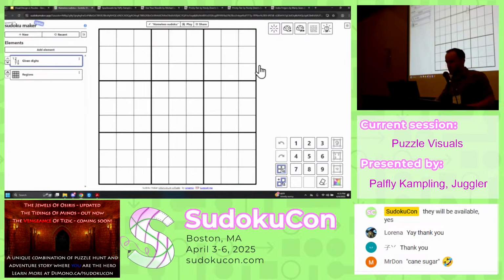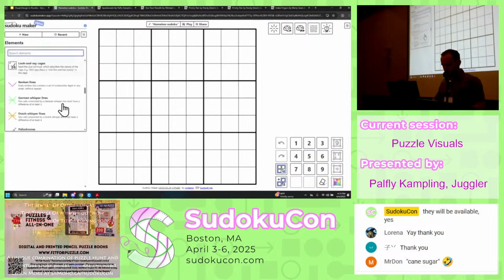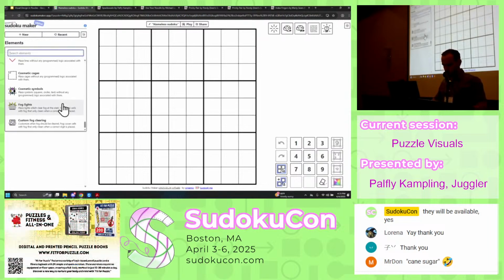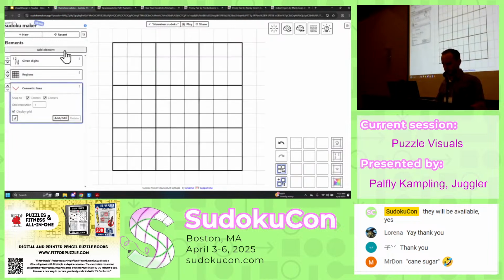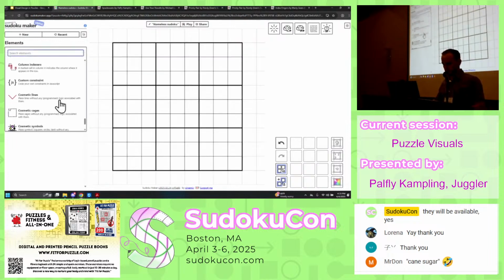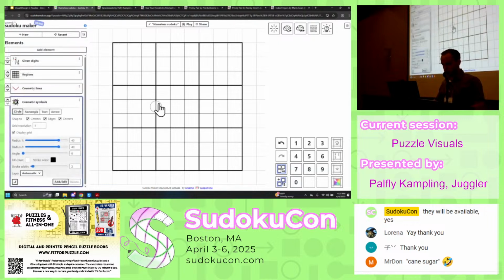Okay, this is unscripted, but I just want to take 5-10 minutes and run you through the tools that I use a lot in SudokuMaker that may not be the ones that you're used to. I think a lot of people know that way down at the bottom, we've got cosmetic lines, cosmetic cages, cosmetic symbols, and I think a lot of people have clicked on these and said, I'm going to put in a circle. And that's about the extent of their use of these tools.